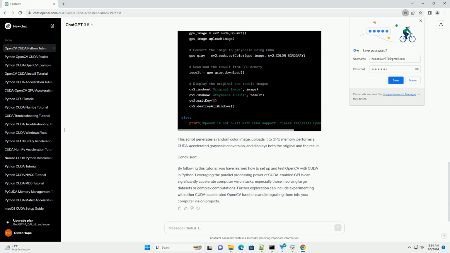To install OpenCV with CUDA support, you can use the following command. This will install OpenCV along with the contrib module, which includes additional functionality, including CUDA support. Step 3. Verify OpenCV and CUDA installation. Create a Python script, for example OpenCV_CUDA_test.py, and add the following code. Run the script. This script checks if OpenCV is built with CUDA support and prints information about available GPUs.